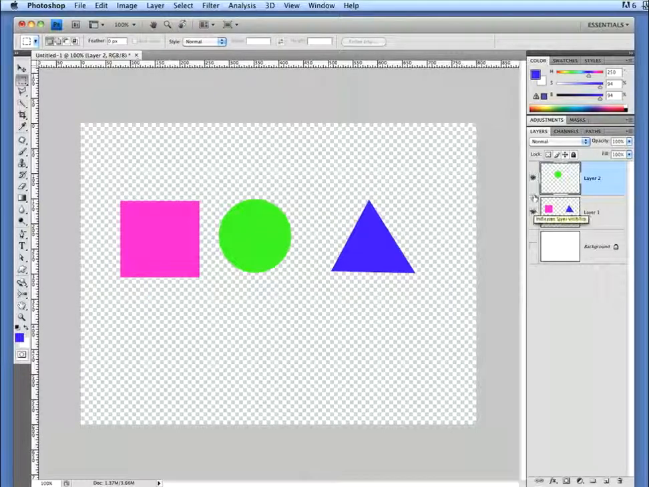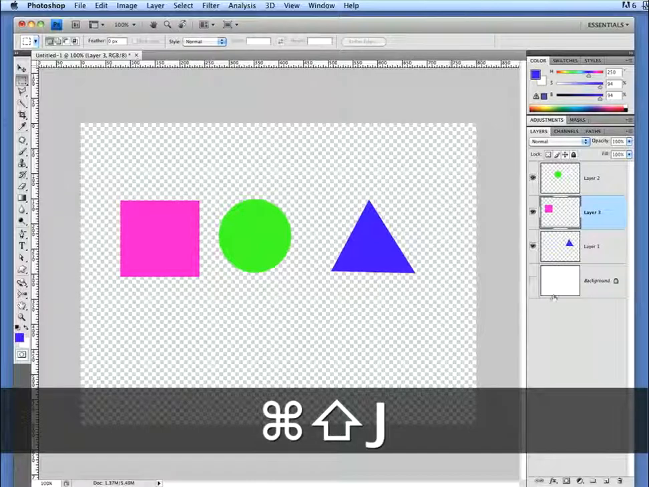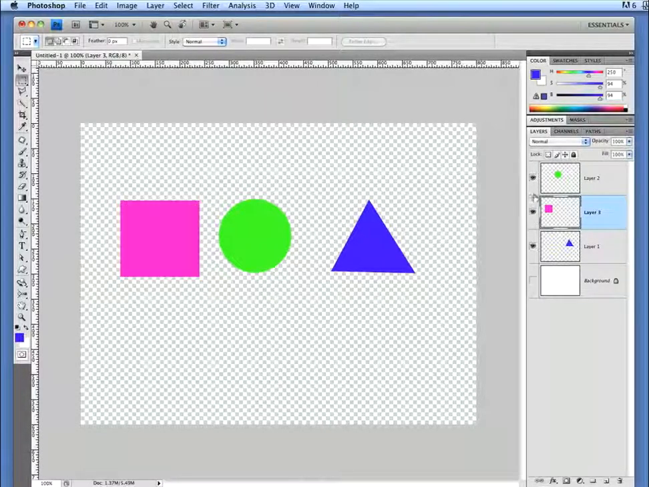It's not on the layer underneath, but it is on its own layer, and I can similarly separate the magenta square by making sure I'm on the right layer first of all, snapping around it, and then Shift Command J, and now I have all three objects on their own layers. So that's another scenario that crops up a lot, where you want to take something off a layer and distribute it onto its own layer.